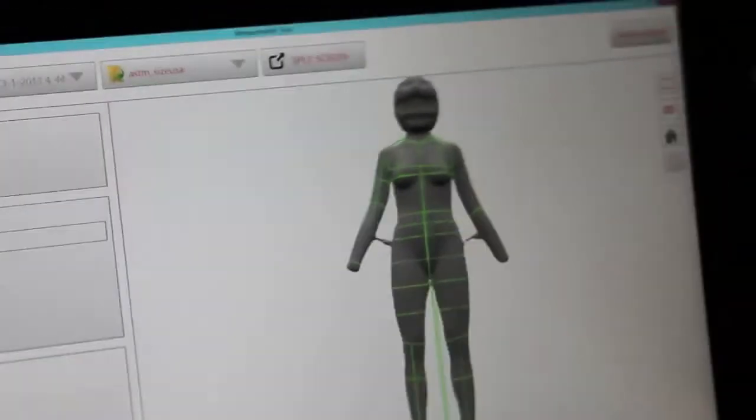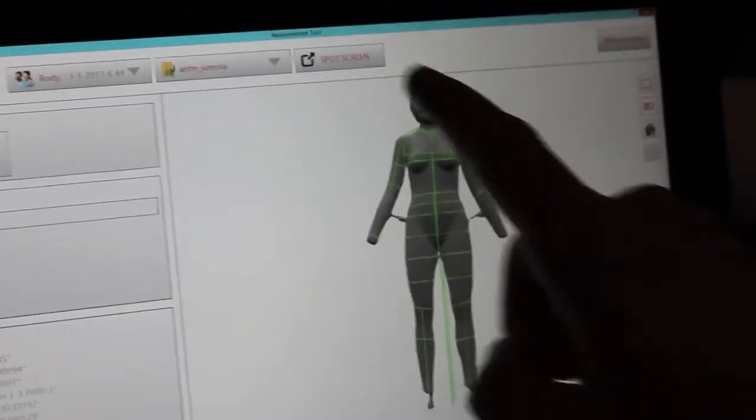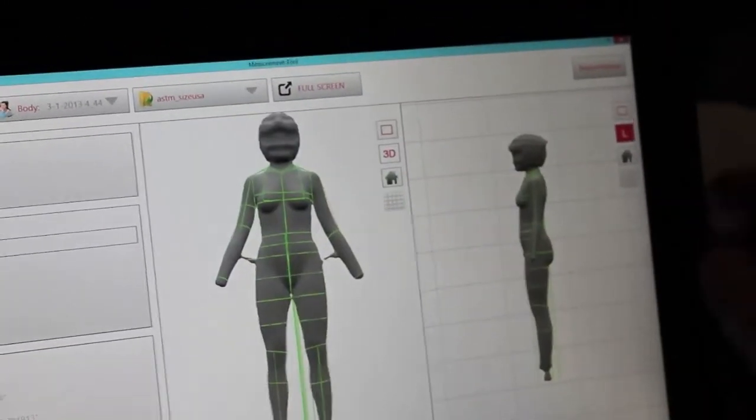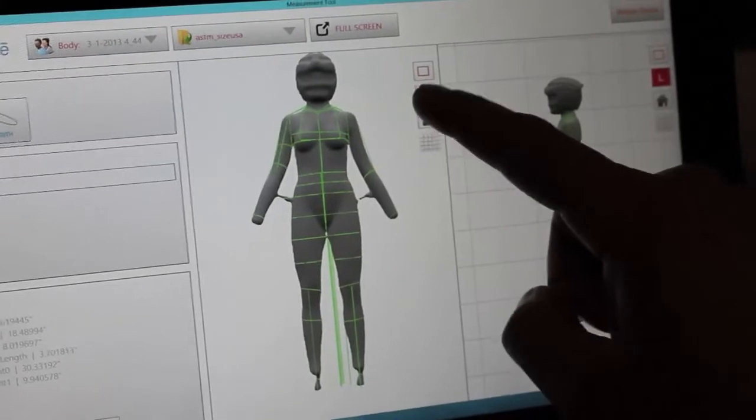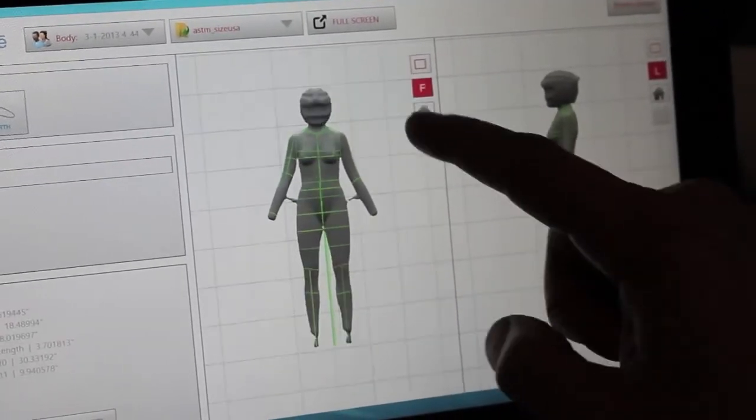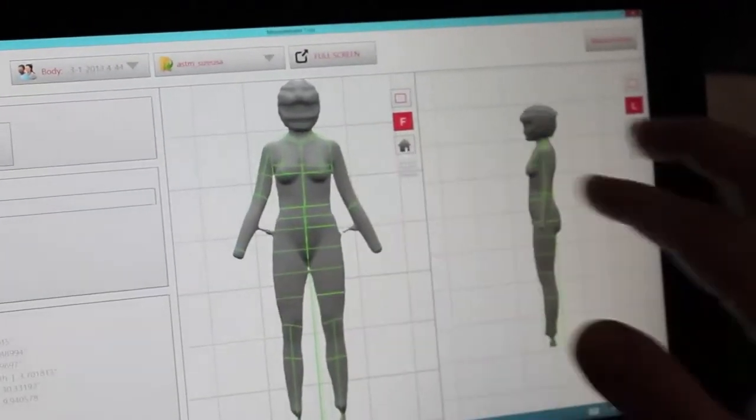There are a couple other features here that are useful. One is split screen. I can make two views, so if I want to see it from the left and also from the front, I can do both simultaneously in my split screen view.